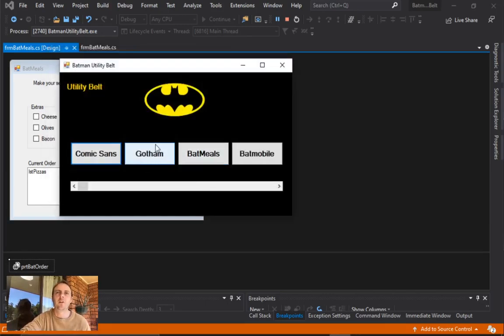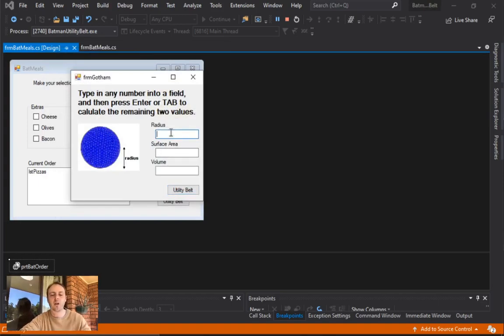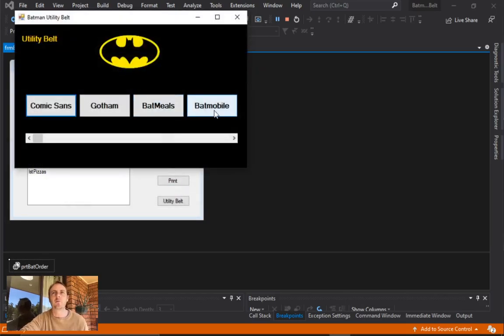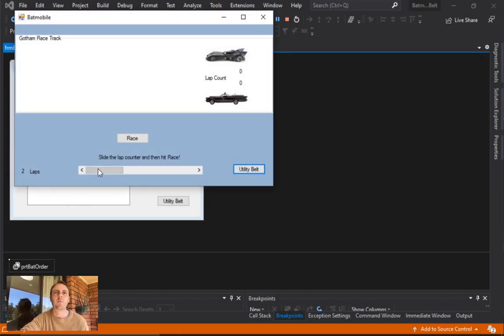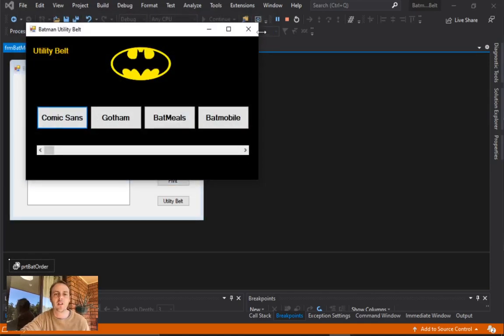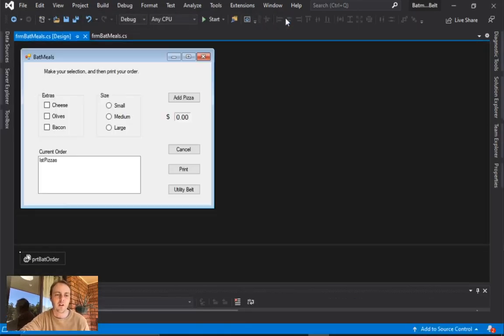Click on utility belt, I go back to my Gotham page where I can now enter in some radius fields and surface area, and it calculates it for me. Click on the BatMeals, which we just did. Then there's the Batmobile one, which I can set to be specific laps. It automatically starts creating my racer for me as well. Okay, so I'm just going to close those now. I'll stop executing my code.